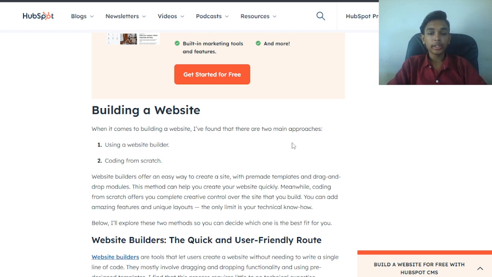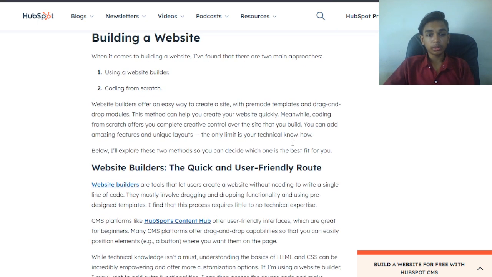Website builders, the quick and user-friendly route. Website builders are tools that let users create a website without needing to write a single line of code. The process mostly involves drag and drop functionality and using pre-designed templates. I find that the process requires little to no technical expertise. CMS platforms like HubSpot Content Hub offer user-friendly interfaces, which are great for beginners. Many CMS platforms offer drag and drop capabilities so that you can easily position elements like buttons where you want them on the page.